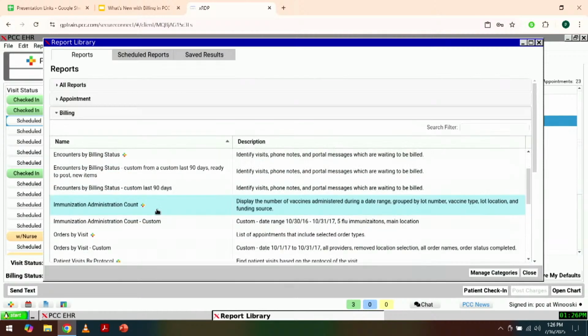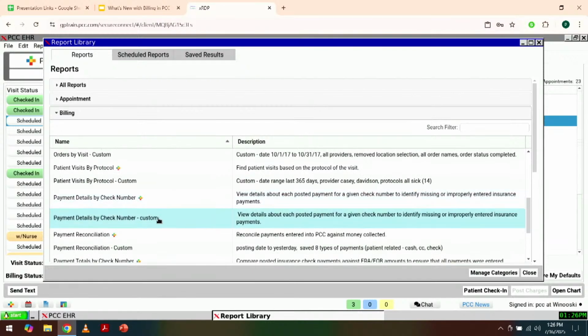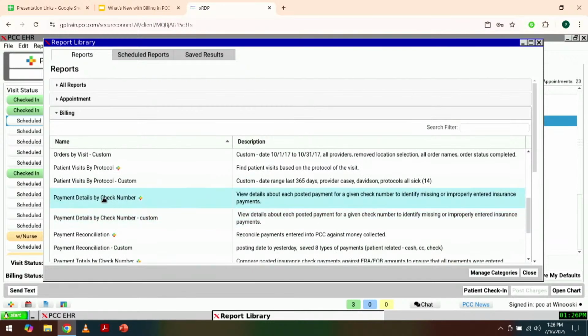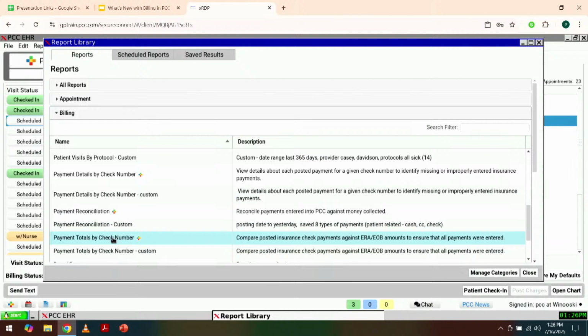We also have a couple other reports in here as well: the payment details by check number and the payment totals by check number. So with payment totals by check number, you'd be able to isolate which of those 5 remits was off. Okay, it's this one. Then you'd run the payment details by check number. So you'd have that specific one, and you'd see every single payment that was posted to it and find the error. So that's kind of the flow you would typically take.